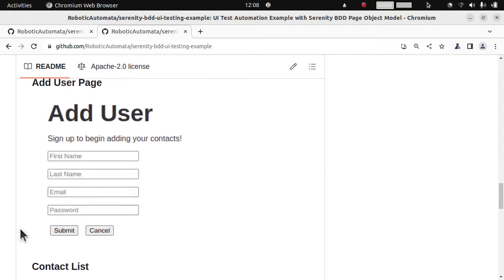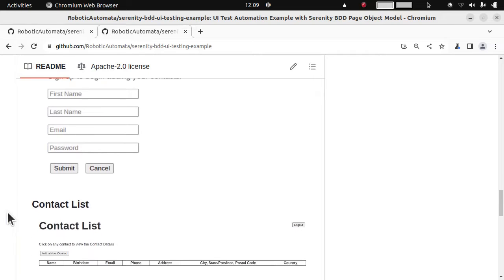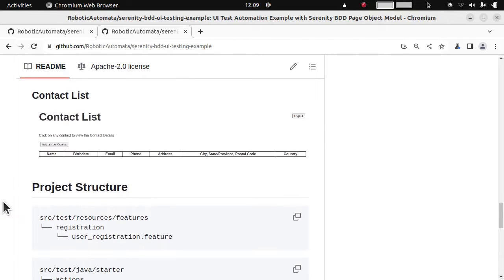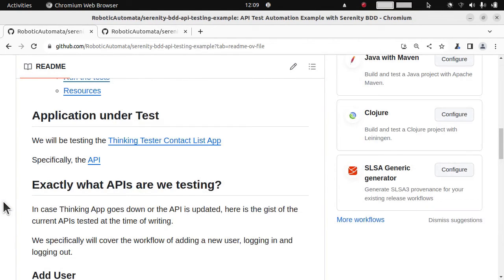After that, you provide a first name, last name, email, and password. Assuming everything is valid, it will let you create a new user. And then, we'll just log out. So let's go back to the API testing.